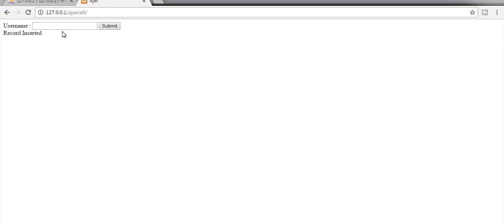AJAX stands for Asynchronous JavaScript and XML. It allows us to modify or update parts of our pages without the entire page getting refreshed. Normally, whenever we create a PHP file and submit or post the data to our server, we are sent to a different page. But in this case, I don't want to redirect my user to some other page.